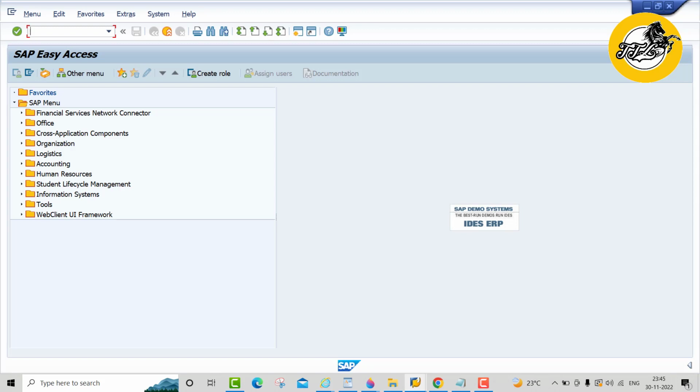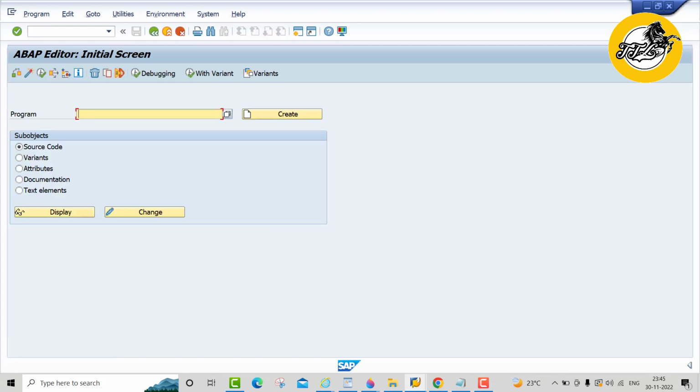So today, same as the previous video, I will create a new object or new program in our ABAP editor. What is the T-code for ABAP editor? It is SE38. So I'm going to SE38 and opening it. After going to this T-code, you will get this ABAP editor screen.